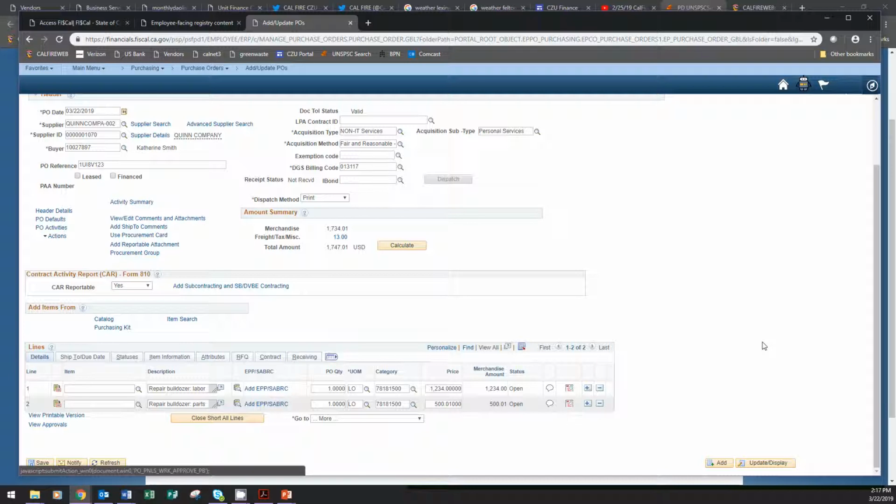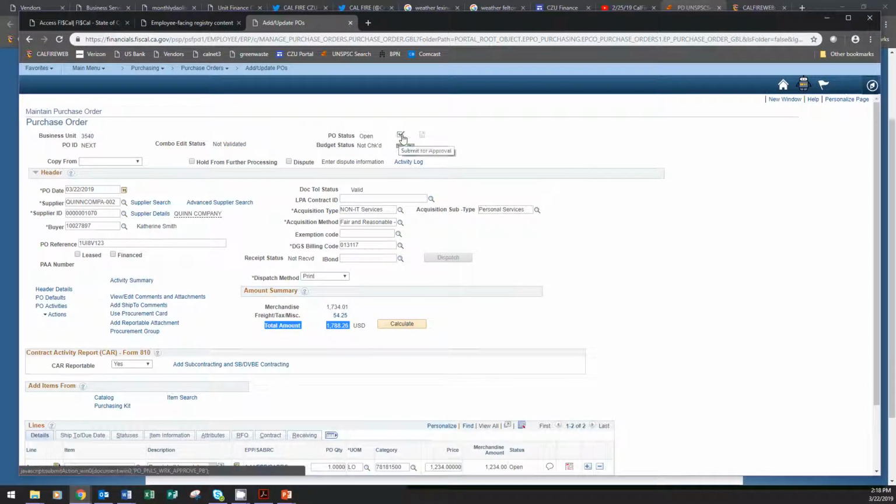When you're done with your line items, you'll want to click Calculate. This will make Fiscal think. It will include the tax and any shipping together under Freight, Tax, Miscellaneous. Make sure that the total amount that Fiscal calculates matches what's on your invoice. These do need to be the same. Once you've entered your line items, you've manipulated the tax as necessary, any shipping charges, then you can click Save again, go to the top, and click this green checkbox to send the purchase order for approval.